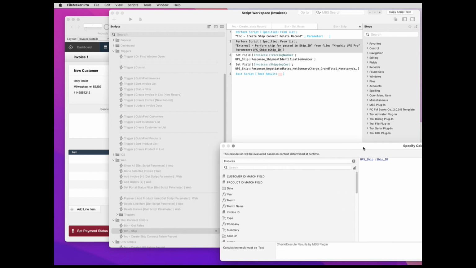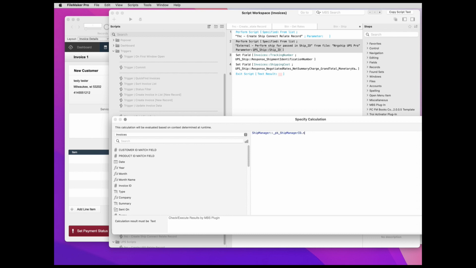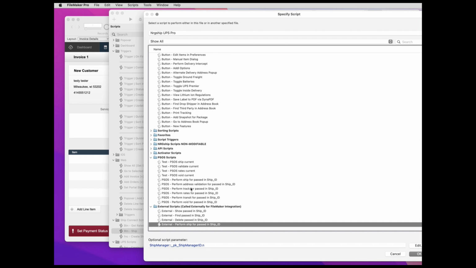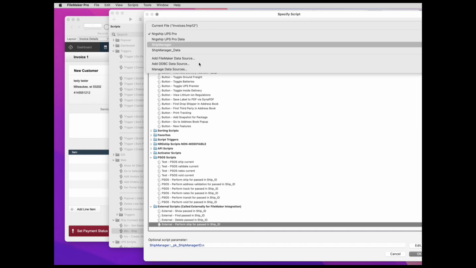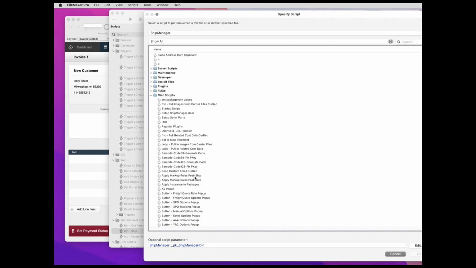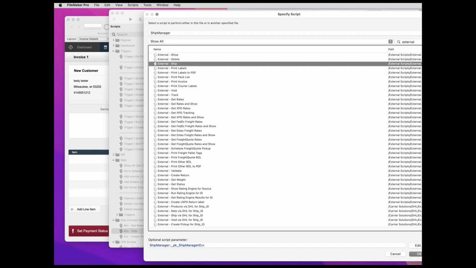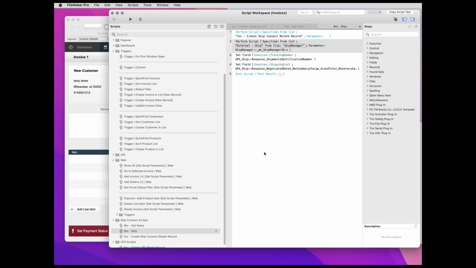And then we're going to go into the ship script and make basically the same change here. So we're going to change it to call our ship script. And we're going to pass that PK value.